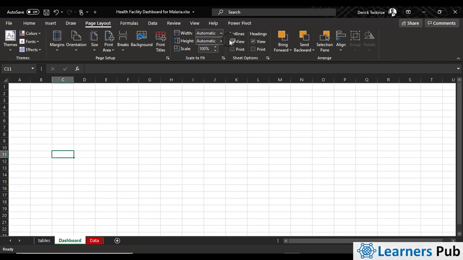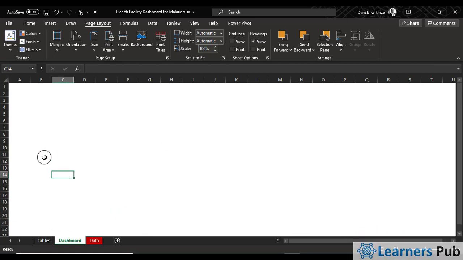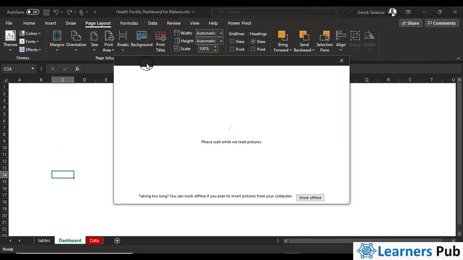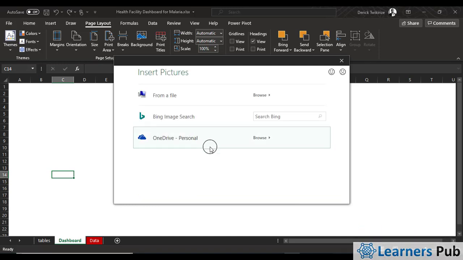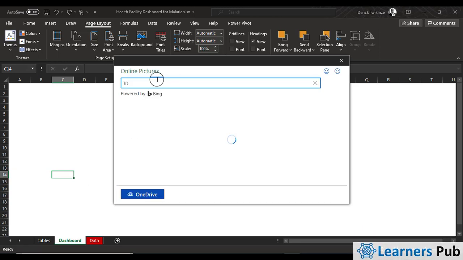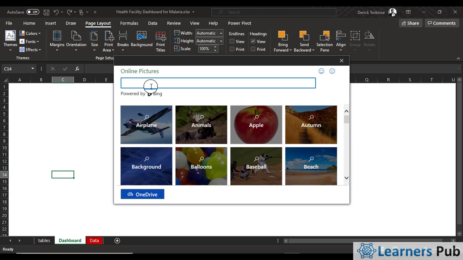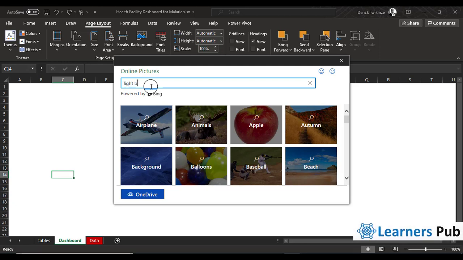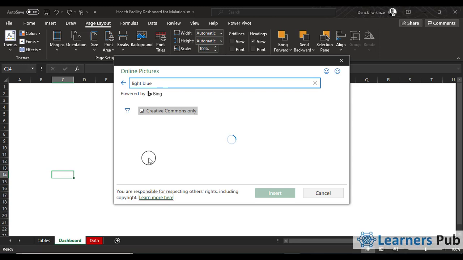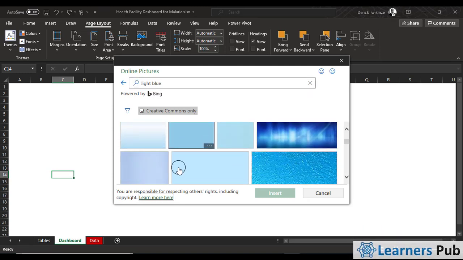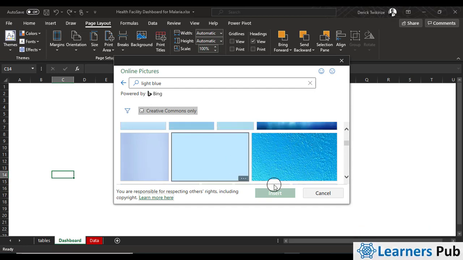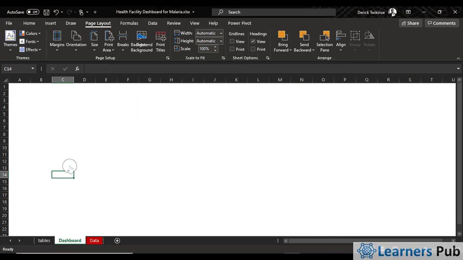So we could remove the grid lines, and then we insert a background. I normally pick this background from the internet. This time I want light blue. It's looking for a background. We want to make the background look a little bit good, and this would work for me. This is nice. So finally, we have a background.